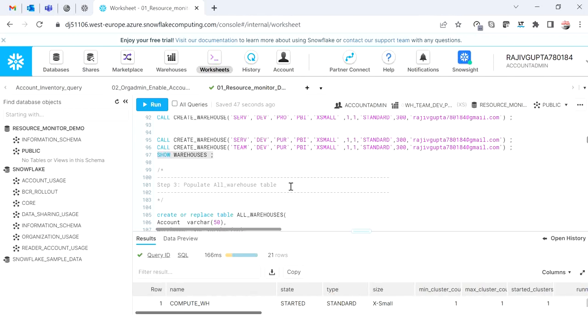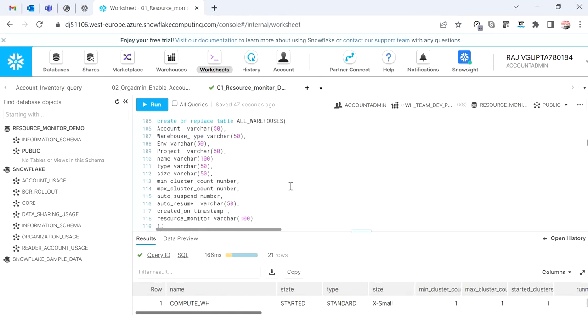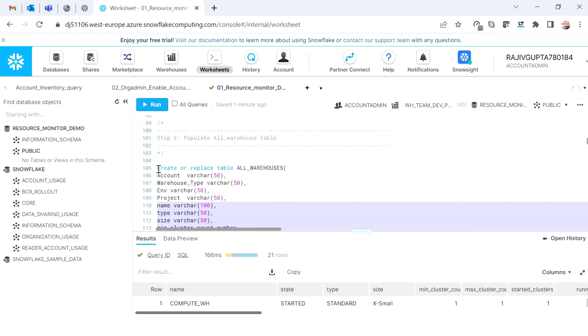But rather than doing that, I wanted to keep that SP ready because I'm going to use the procedure for that. So I'm going to store the account name for which this warehouse will be there, warehouse type, environment, and for which project. All this information I am going to fetch from the name and store it here, and all the other information which I believe is required I'm going to fetch from show warehouses and store in this table. So let's first create that table.